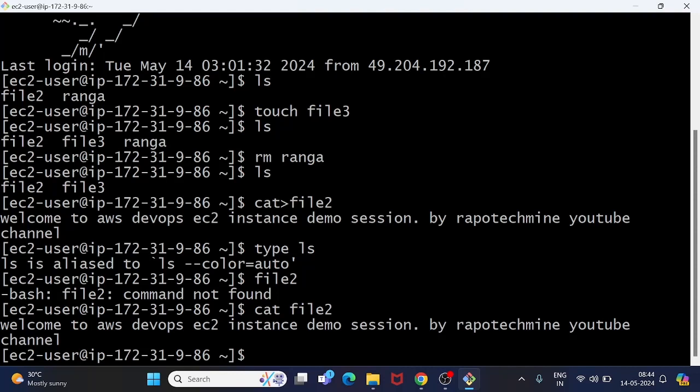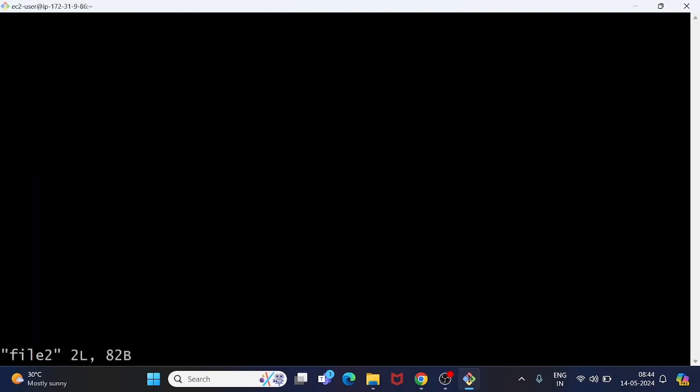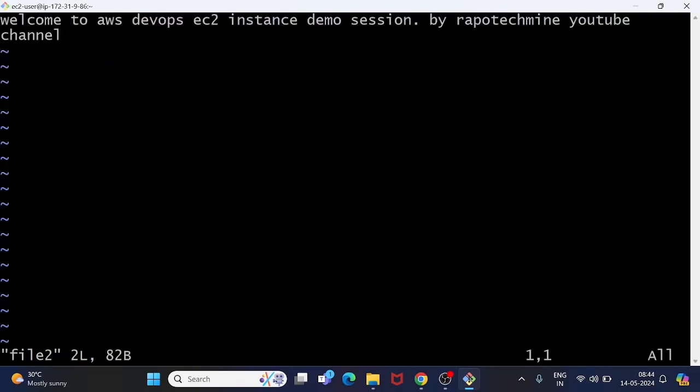Now we can edit the contents in our file using the vi command, vi file 2. It has opened in edit mode, so we can edit the contents. Now press the insert button. After hitting the insert button, we can keep on typing the content.